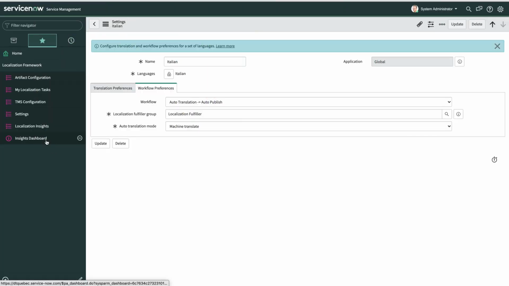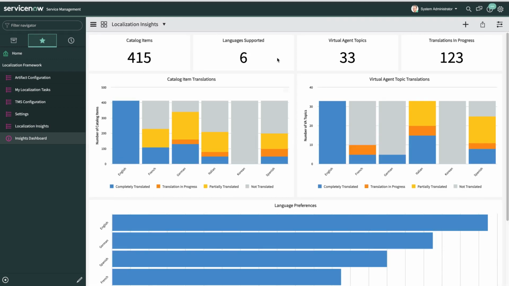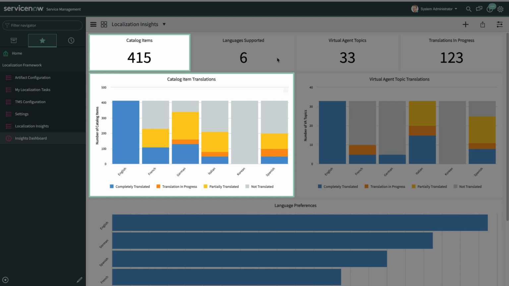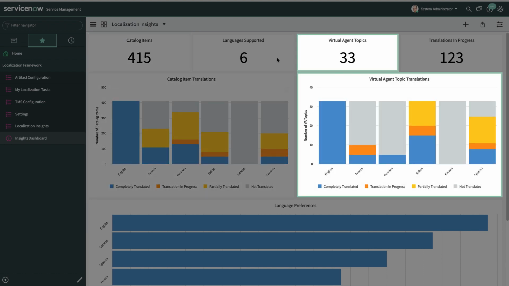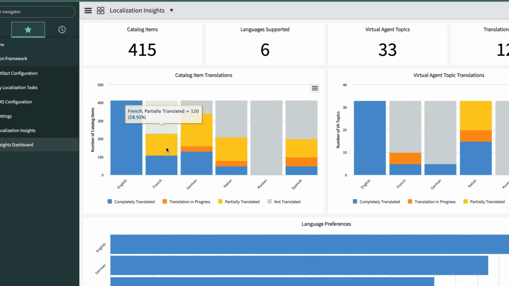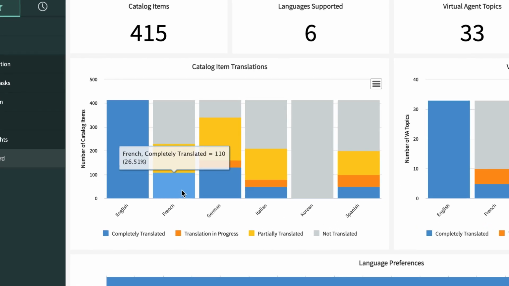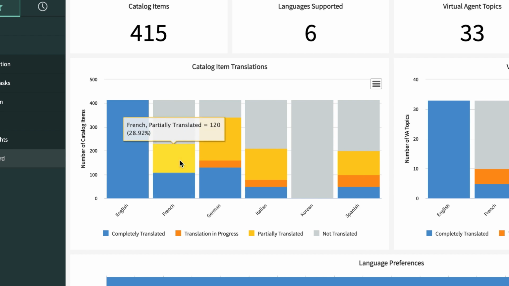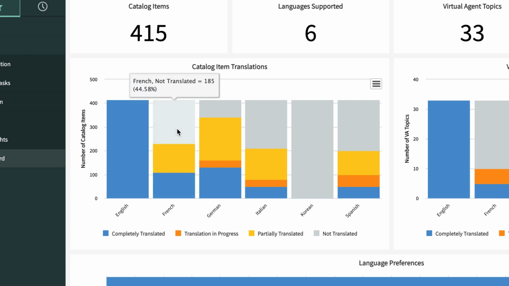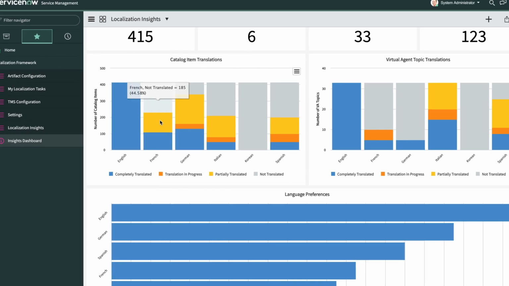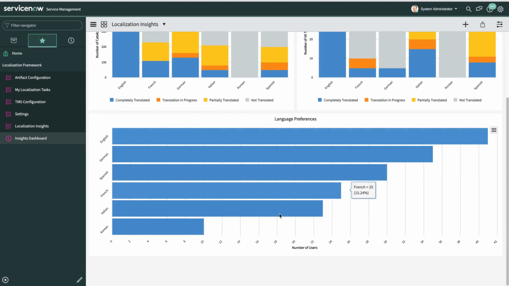Finally, let's take a quick look at the Localization Insights dashboard for Localization Framework administrators. It shows us a summary of the translation status for both service catalog items and virtual agent topics. For example, here we can see that 110 of our catalog items have been translated to French, 120 are partially translated, and 185 haven't been translated yet. This chart shows the language preferences of the users in our instance. For example, here we can see that English is the preferred language for 25% of our users. We can get more details right from the chart.